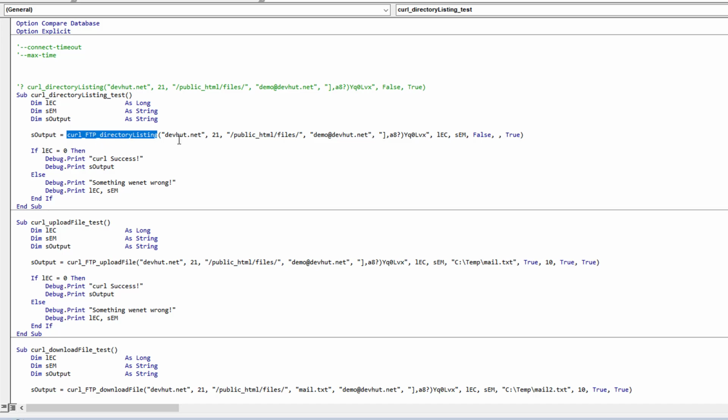So then I just call my function. Where am I going? I'm going to this server on this port. I'm going to this folder specifically because this is the folder I want to see what's inside. This is my username that gives me access to that server, and this is the password to gain access to this server. And then here we pass these two variables we created, and they're going to get populated with the information when this runs.